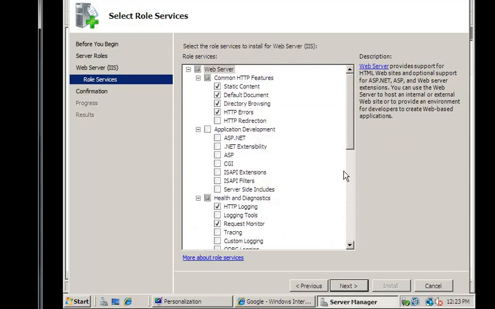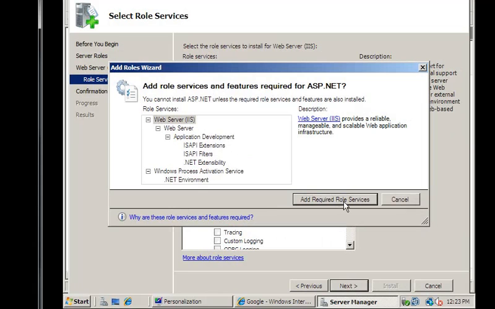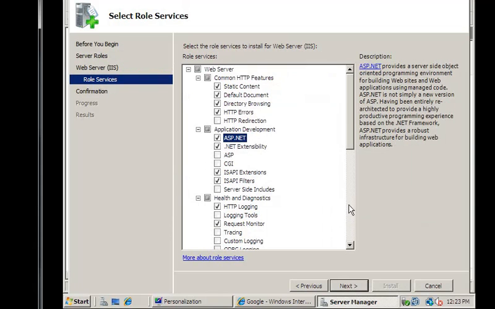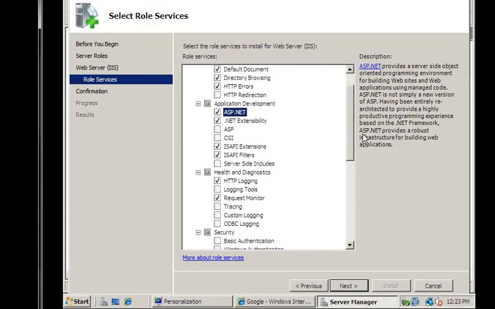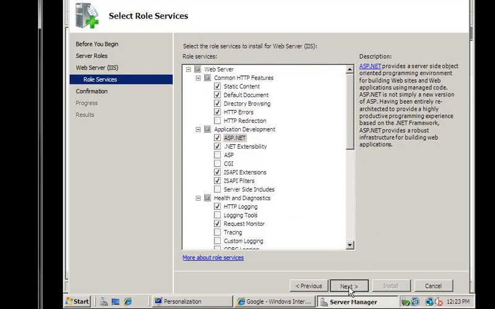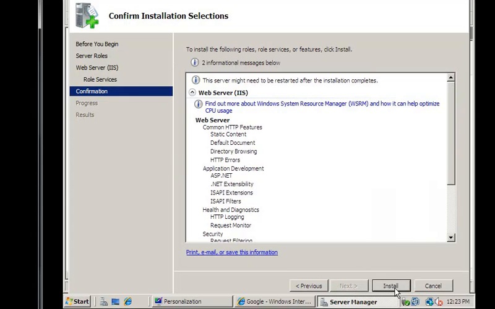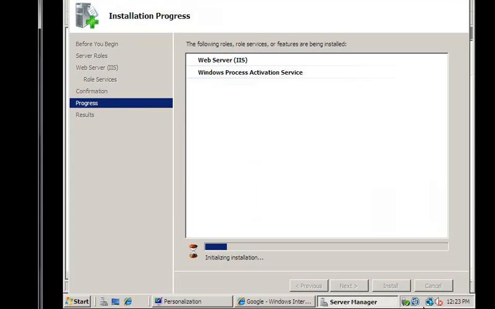And now for the optional modules, I'm going to make sure that I also select the ASP.NET and add the required role services as well. So at this point I'm happy with the current configuration of my server. Go ahead and click on next and click on install. So now it's installing the web server, the IIS.